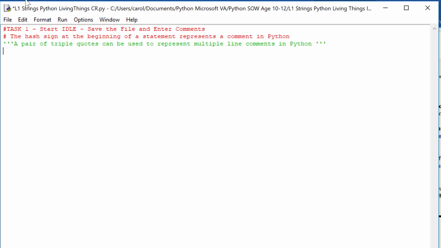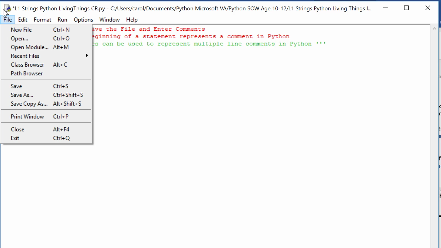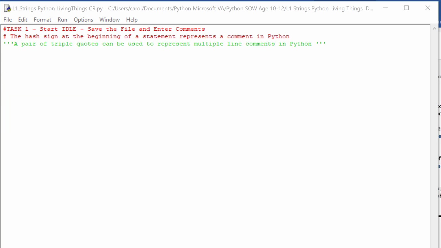If you look at the top, you can see an asterisk at the beginning of the file name. This tells you that your file is not saved. So click File and Save, or Control S. That's the end of Task 1.